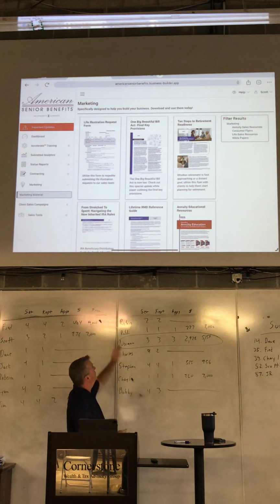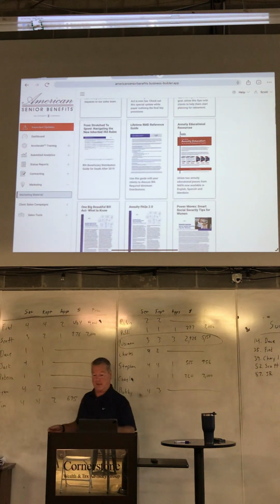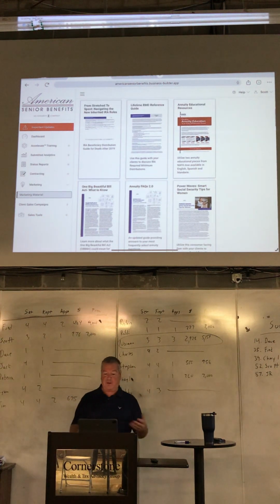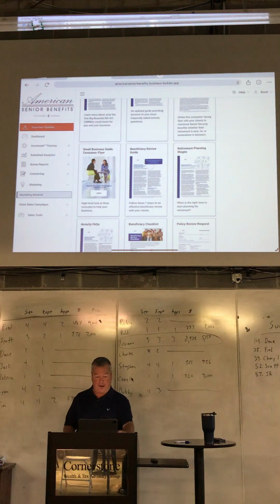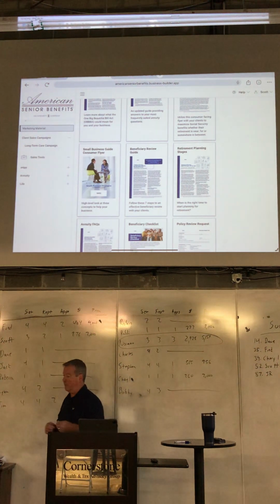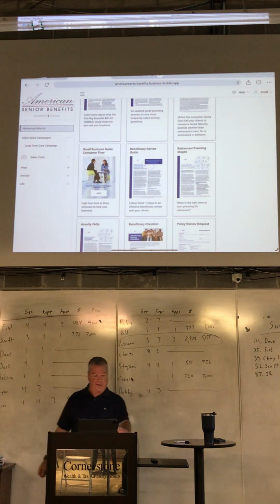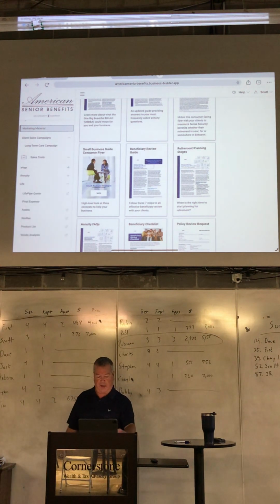You get a life illustration request form. There's a lot of things back here: Guide to RMDs, annuity resources. There's a lot of things that you can go back here and read on, which is kind of neat. Sales tools are really going to be what you use for your quoting, for your e-apps, everything that's on there. We're going to go right now over the life.